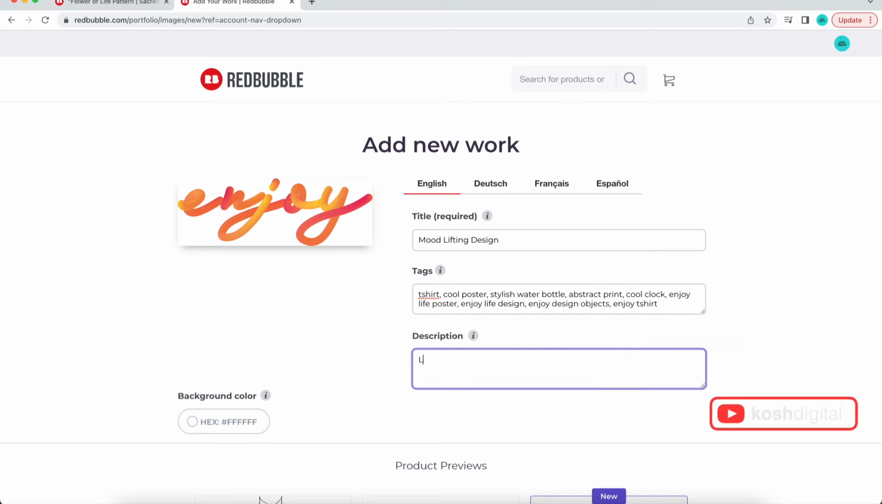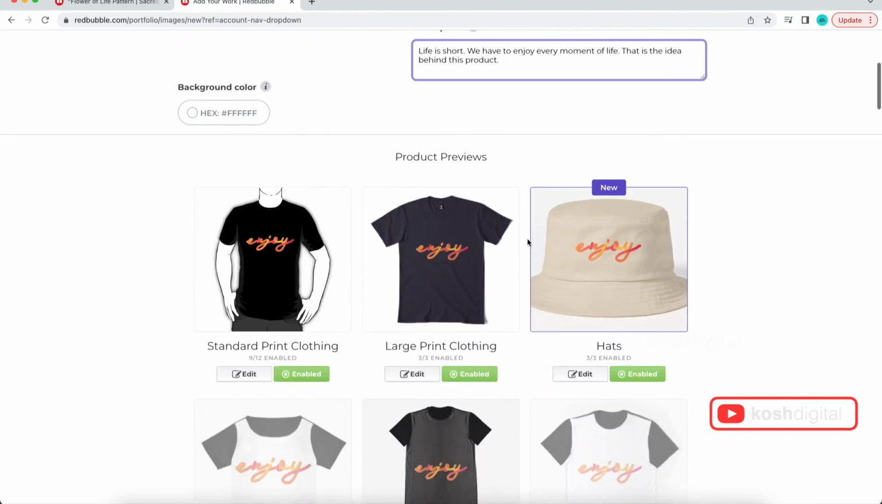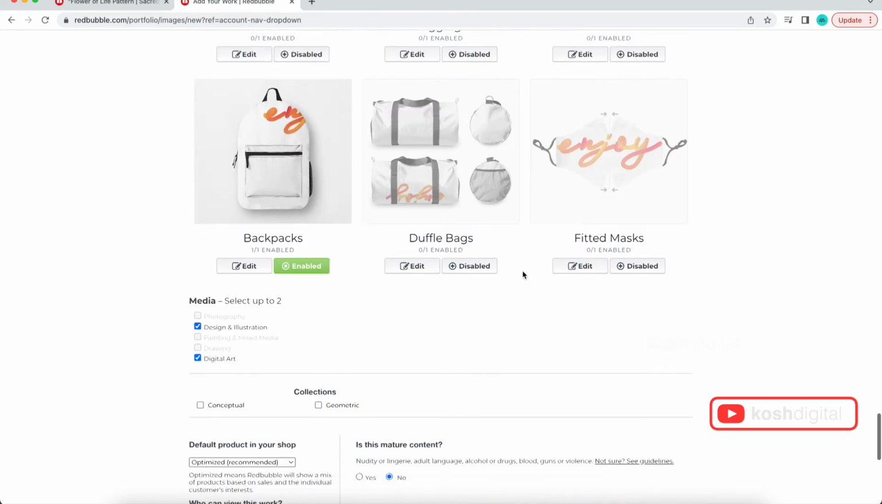And the description, let's give some description. You can stuff a lot of keywords here, but don't overdo it. Just keep it very simple, and I'm not stuffing any keywords here. I'm just giving a plain blank description. So basically title, tags, and description, and the products are built. So you adjust the product and change the color, select the design and whatever products you want to do.